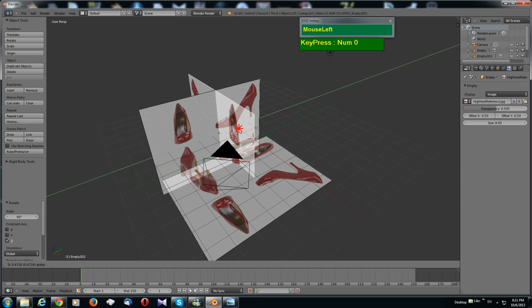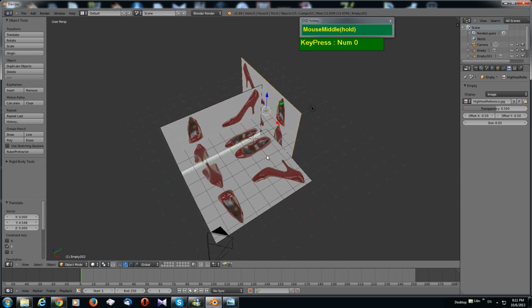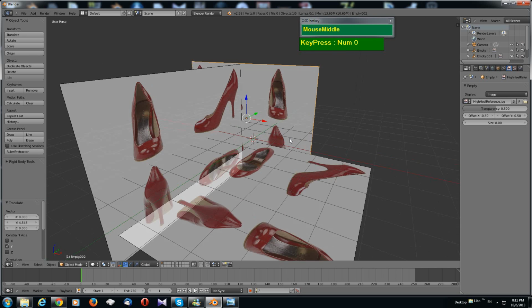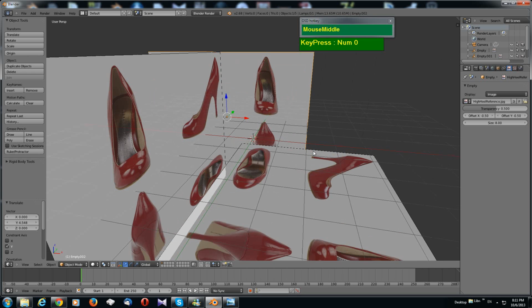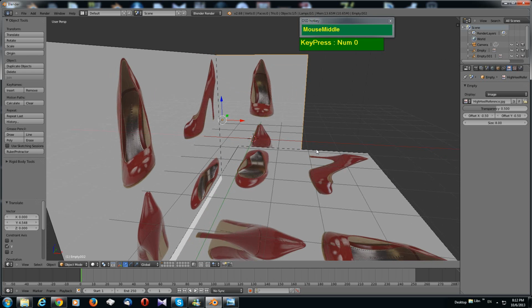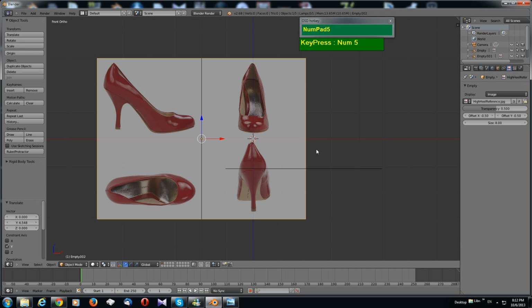So now I'm just going to push this back. Okay, so now what you want to do is to ensure that when you switch between the front, side, and the top view, you have your references aligned correctly. So I'm going to press 1 to go to the front view. Pressing 5 will go to orthographic view so that you can see the grid patterns. Now you can see the Z-axis is splitting the shoe right into half like this. So that's what we want.